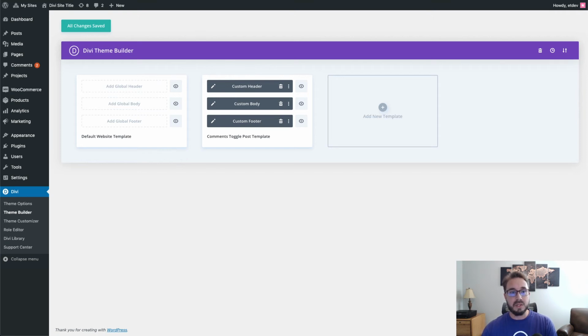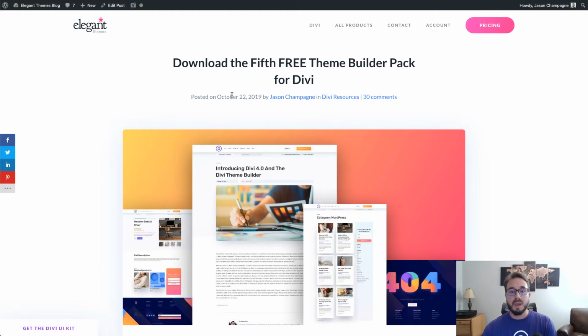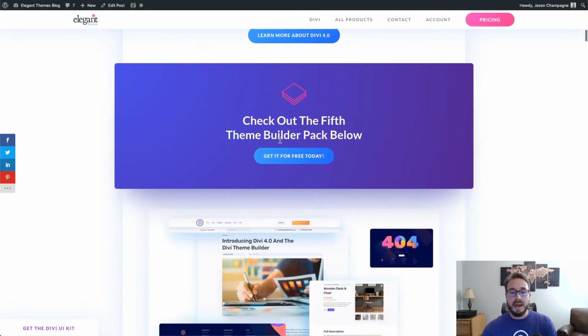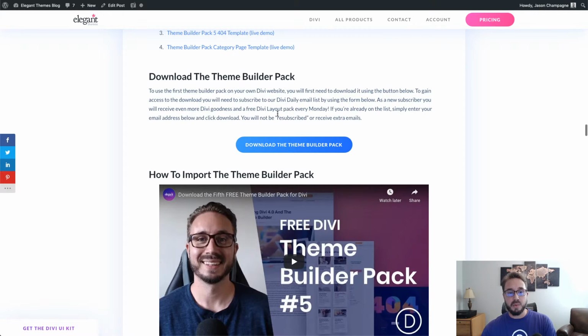But to get this template, you just go and search for the 5th free theme builder pack in our blog here. And here's the blog post. And all you need to do is scroll down and click that Get It for Free button. And it'll take you to the part of the page where you can download it by entering your email and clicking subscribe. And then this download the theme builder pack button will pop up. And you want to click on that and it'll download that zip file with those pre-made templates within it.